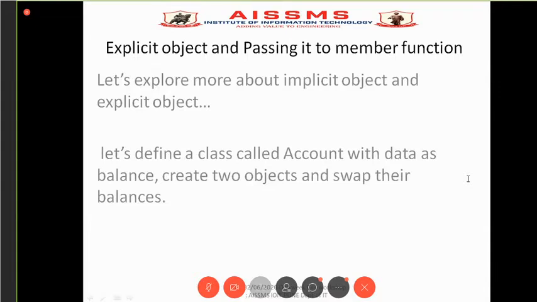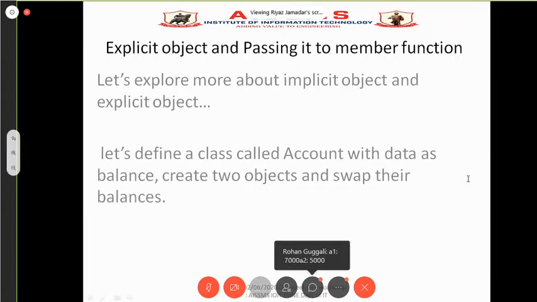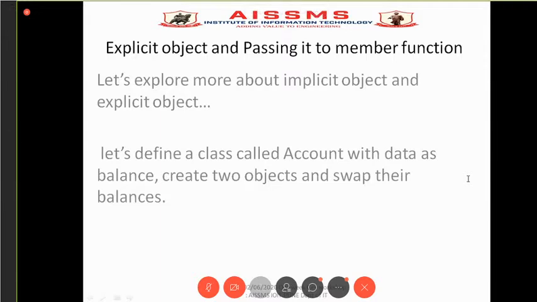Ashish Wagmare, 7,000 you are saying, only one value. Ashish, 5,000, 7,000, 5,000, okay. Quick. Okay. Before, after swap. 7,000, okay, good. Okay, fine.